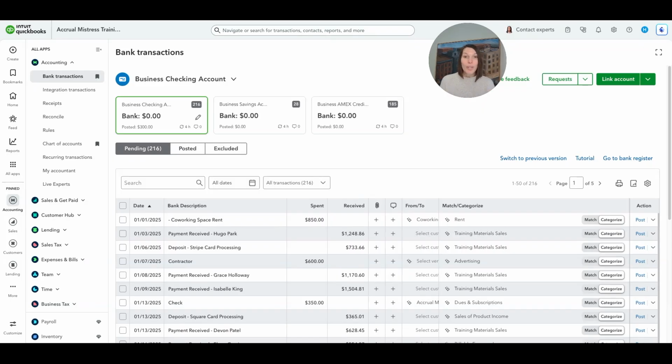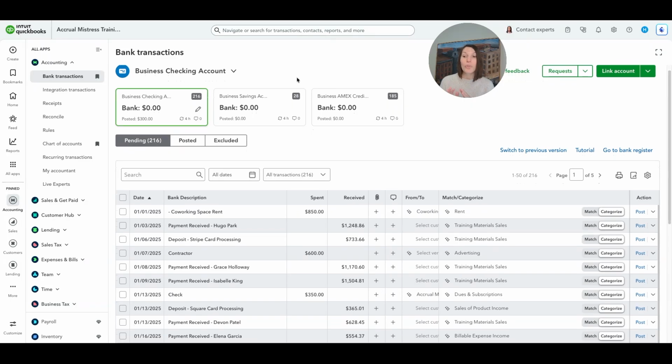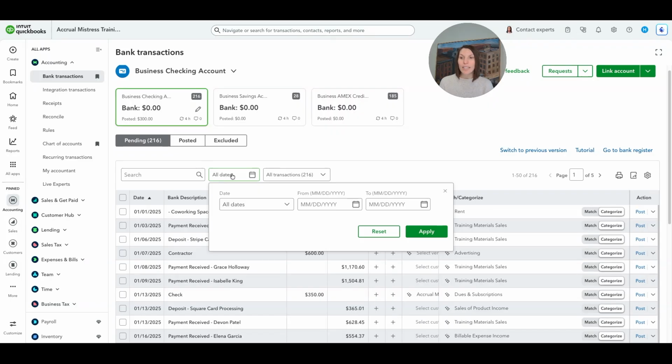So first, you can filter down these transactions so that you're not looking at all of the transactions at once. Sometimes if you have this many transactions hanging out in your bank feed, that can be kind of overwhelming. So you have several different options for how you pare these transactions down. If you want to go month by month and add all of the transactions and reconcile your accounts and then move on to the next month, you can very easily do that by using this filter right here. Instead of saying all dates, you could say that you only wanted to see transactions for January of 2025 so that you can get all of them entered, reconcile, and then move on.